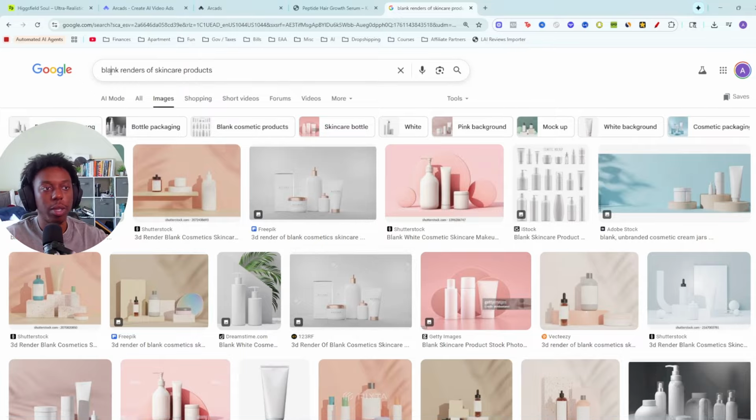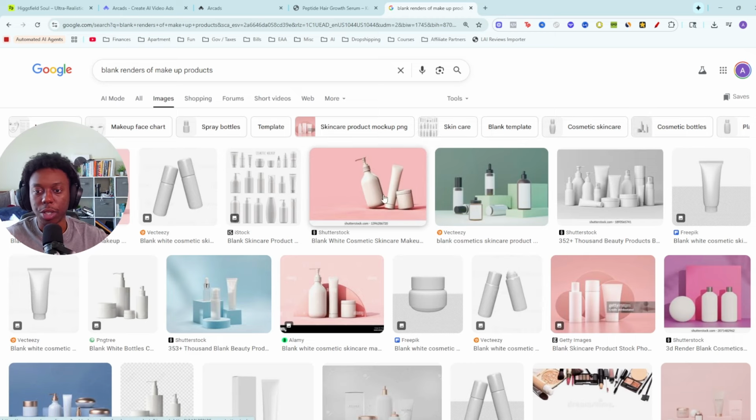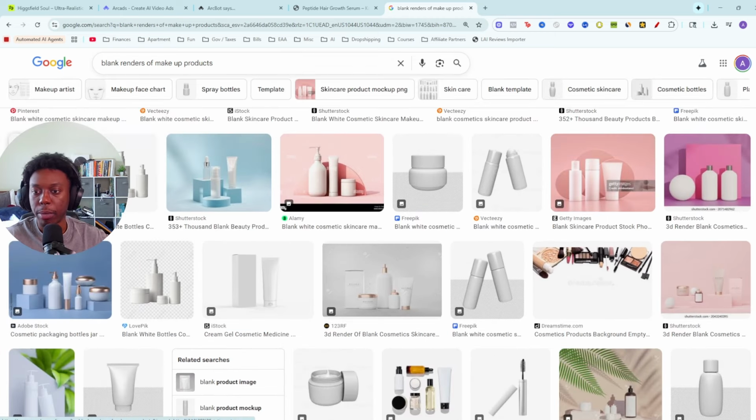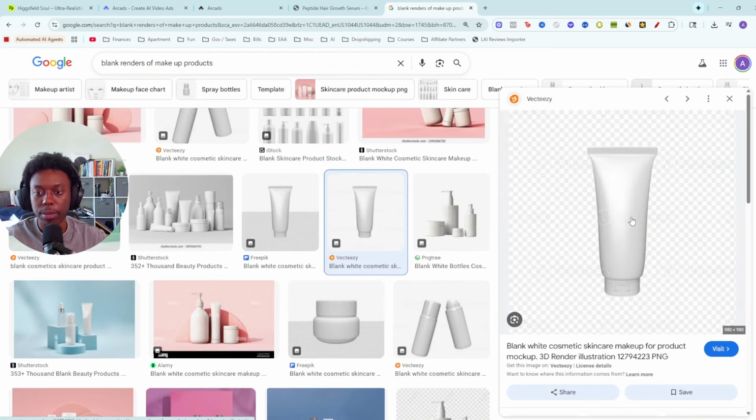So you can always just go into Google and depending on what you're looking to dropship or sell, you can just type in blank renders of skincare products or any other type of product for that matter. It could be skincare, it could be makeup. All you want is just a blank photo of the item that you're looking to sell, right? Just a basic blank photo. So just to use this as an example here, we can use something like this.